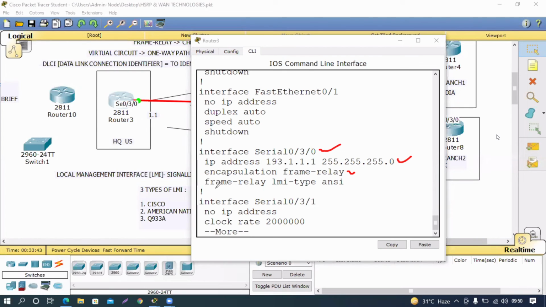And this is the command by which you can change the LMI. If you don't want to use the Cisco LMI, then you can use the frame relay LMI type command and choose ANSI. If you don't want to use ANSI, you can use Q933. All these are the LMI types we are using. If you want to change it, that is the command by which you can change it. Take the screenshot of this.